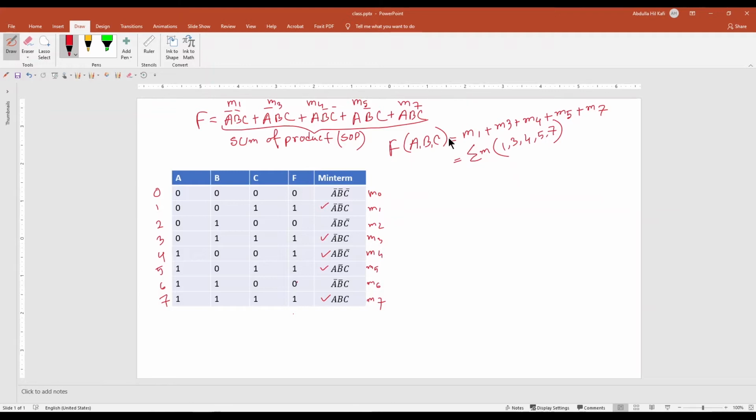So now another concept is, as this is a very big function, right? It's better to make it small. So there is a way to make your expression shorter. We can use the K-map. To make the K-map, first of all, as there are 8 combinations, you have to make a box of 8 like this.